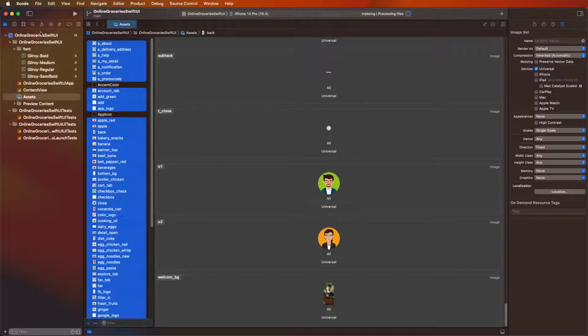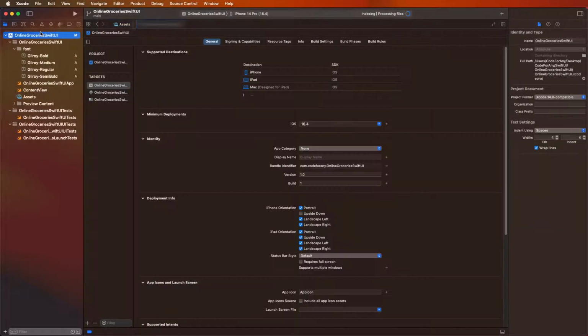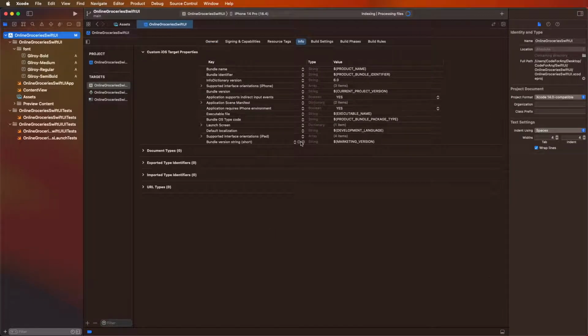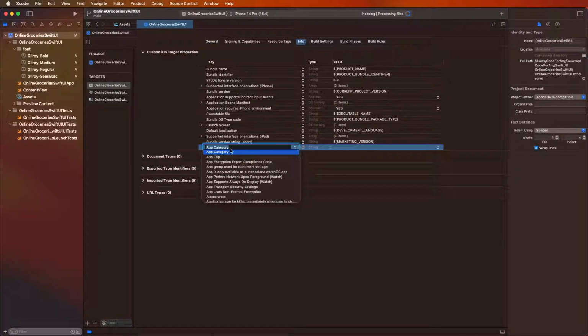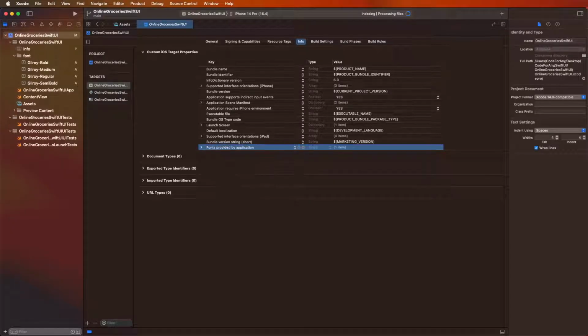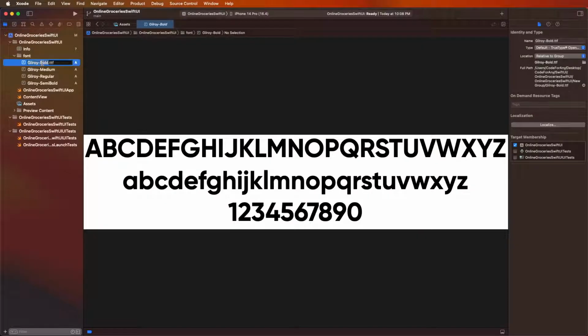Now we need to configure the font settings. First of all, select the project targets, go inside the Info tab, click the add button and write down Fonts provided by application. Now open this and set the names one by one. First of all, copy this.